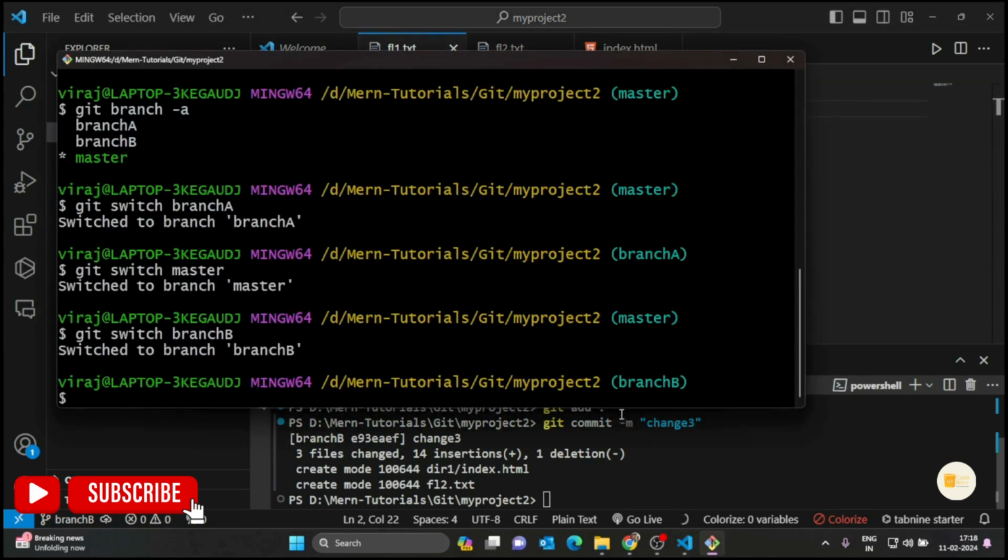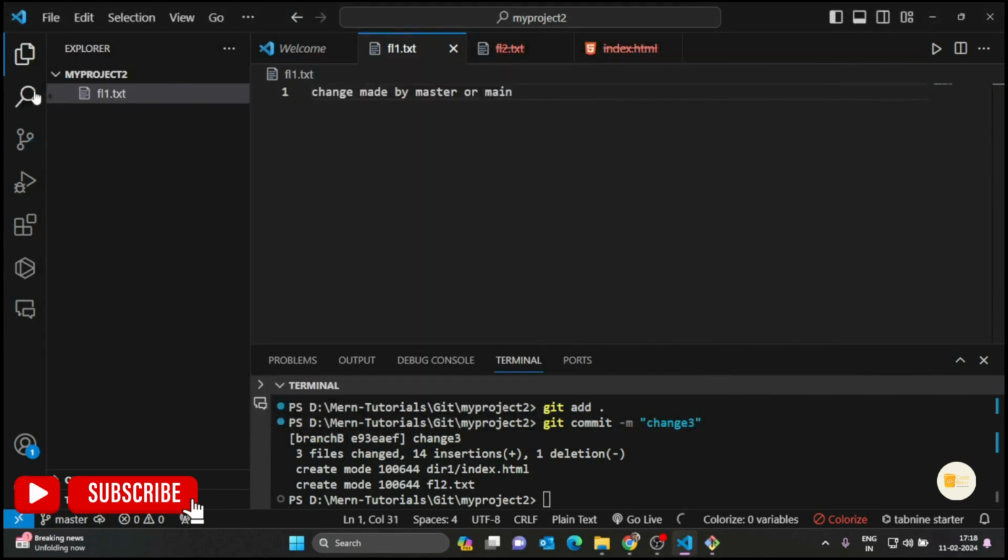Now let's try to again switch to master branch. Now if I switch to master branch, you can see that the files or directories which I created for user 2, or branch B, are gone. Now only code is visible for master or main branch. So guys, that's the difference. And you can see we have separate branches. We can work on copies of master or main branch, that is branch A and branch B. Just like that, you can create as many branches as you want. That's the purpose of branches.